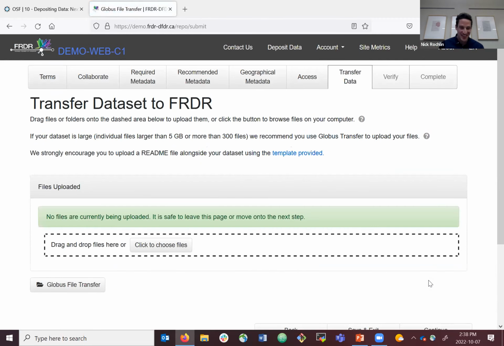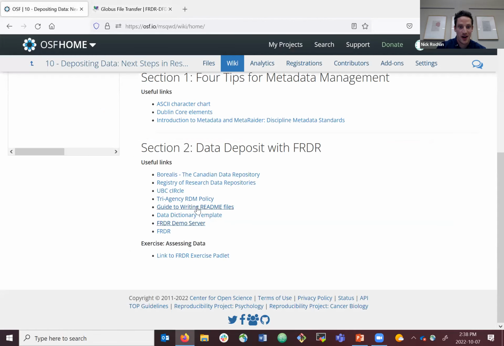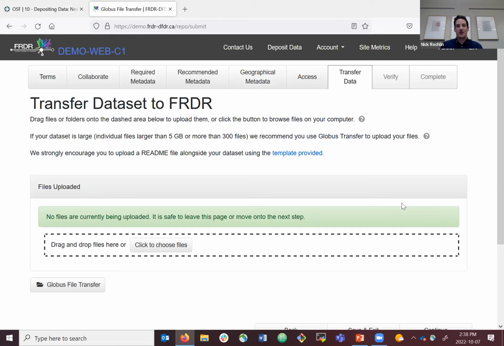Hey, we can actually transfer data now. We made it. So you do have two options here. You can see they're talking about READMEs here. They provide you a template if you're interested in it. In the useful links, I also provided a guide to writing README files. The template that FRDR provides is great, but yes, document your work.